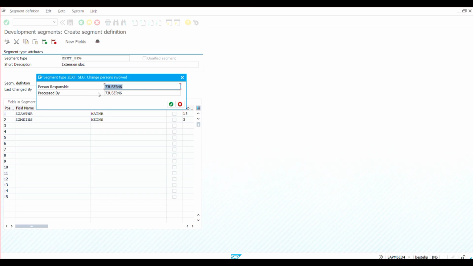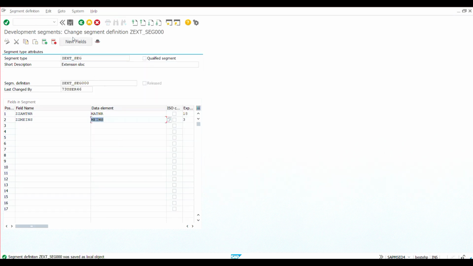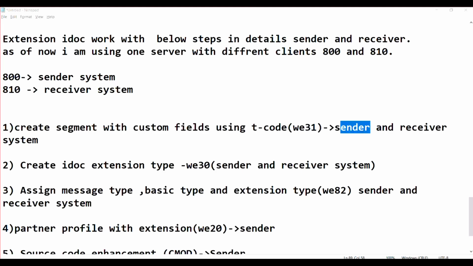Who is the person responsible? It is showing that information. Click on enter. Save your segment with respect to your package. As of now I am storing it as a local object. Saving. Next, step number 2 we will follow.